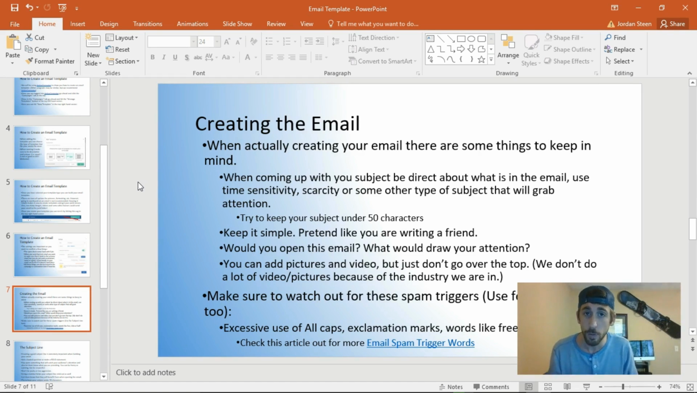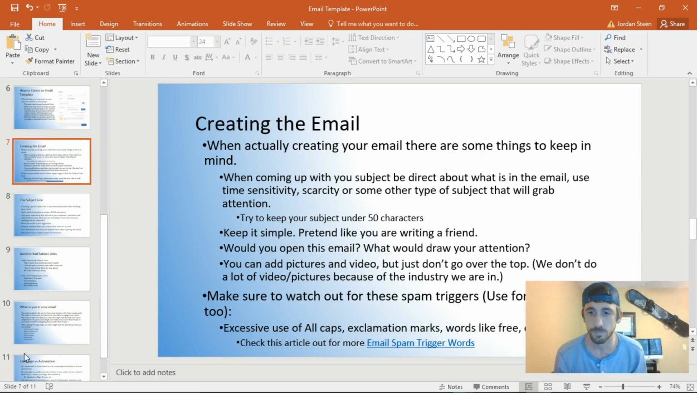If they're not opening it, they're not looking at anything you're sending, so you're not getting anything done. So those are just, again, some things to keep in mind. All right, and make sure to watch out for these spam triggers. Use this for subject lines too. Excessive use of all caps, exclamation marks, words like free, click, or percent off. All of those are like salesy type words, right? So you just want to be careful of that.